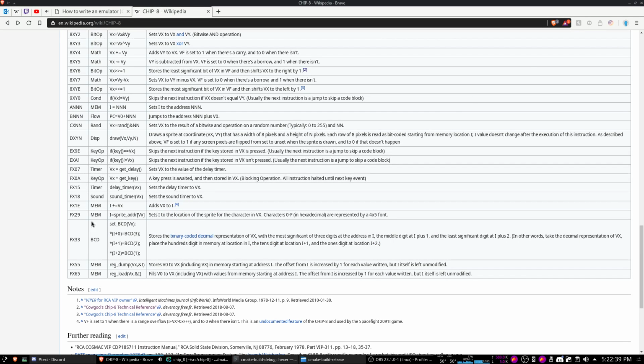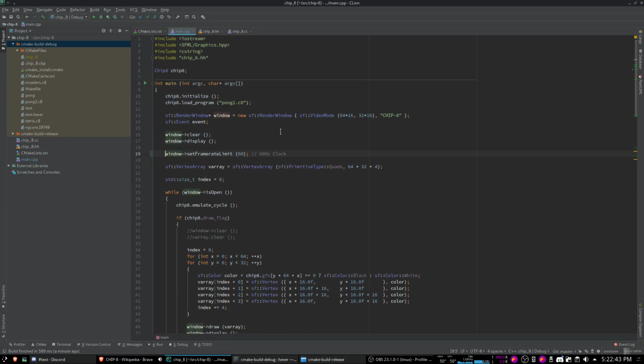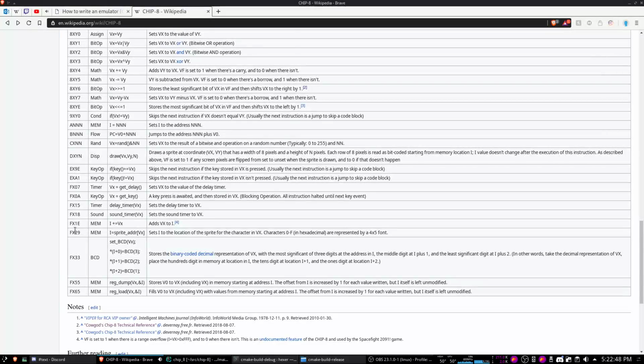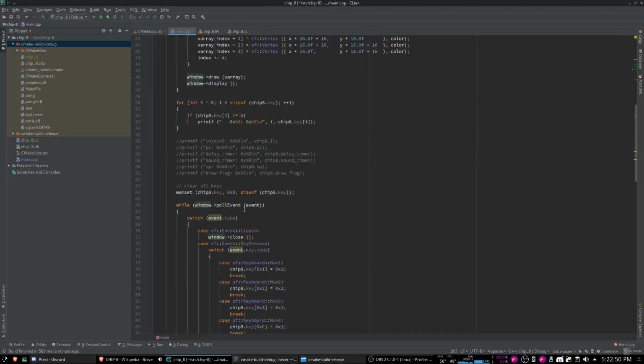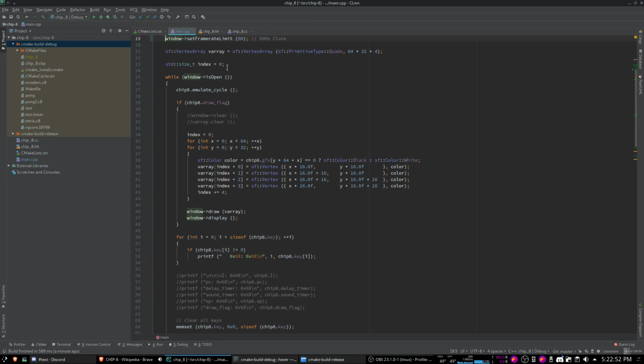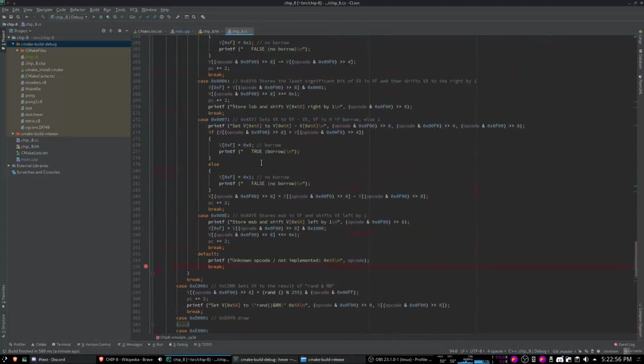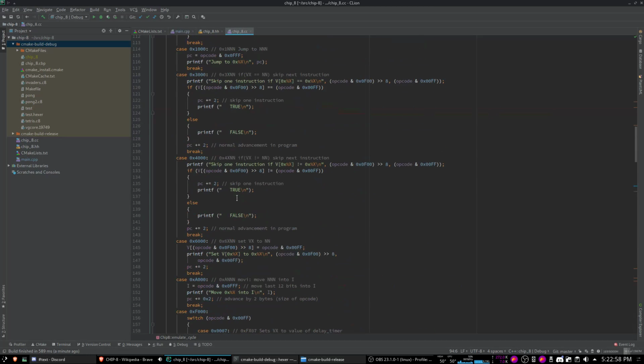If I want to run a different game, I haven't implemented all of the instructions yet because it's quite a lot and I have to implement them all by hand. As you can see, actually that's the wrong one in here. I've already implemented all these instructions, and these are just part of the instructions that you just saw.